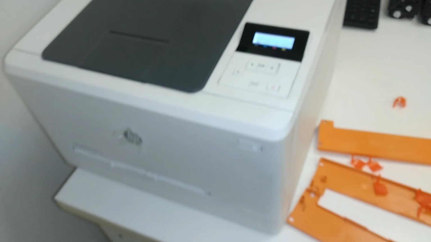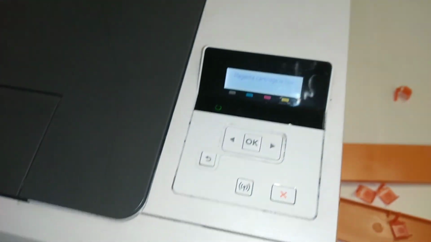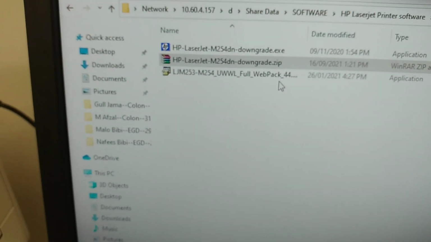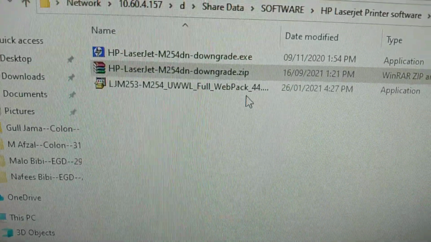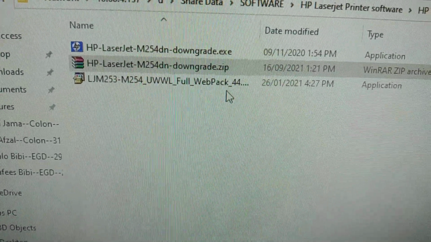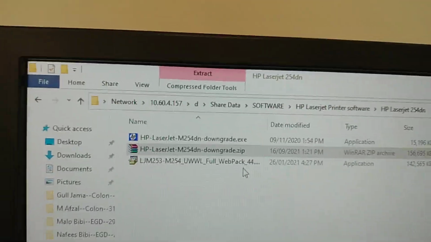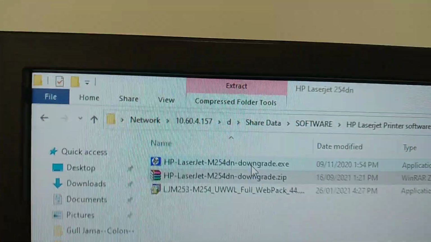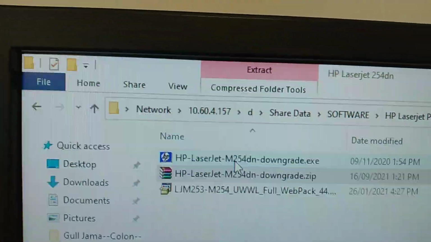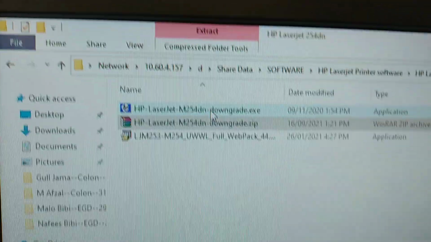So the solution is, whenever you see a message that non-HP cartridges are blocked by the printer, you just have to download the HP downgrade firmware. Here it is. It is the solution. You have to install the HP LaserJet downgrade 254.